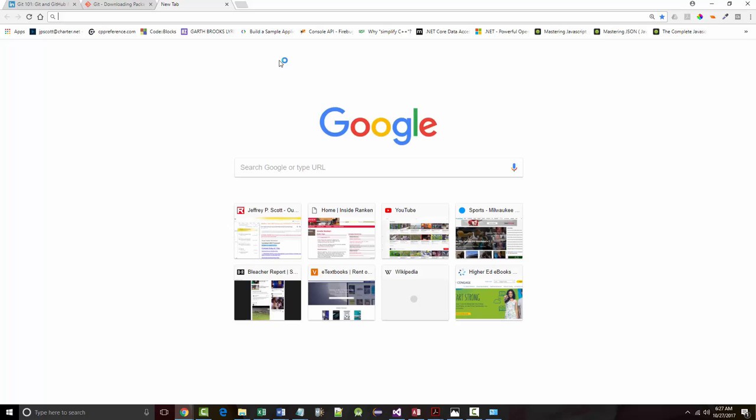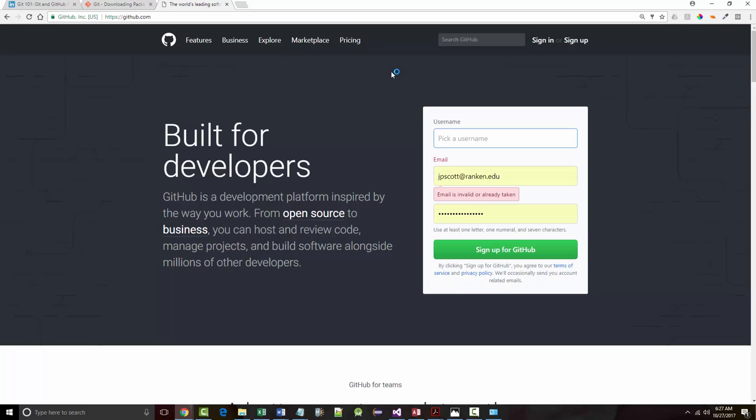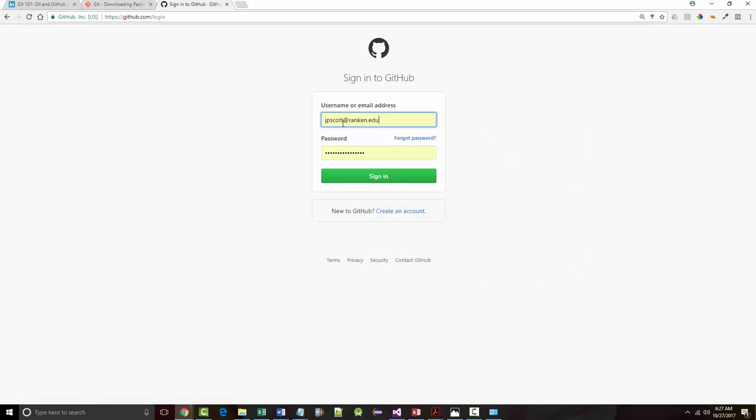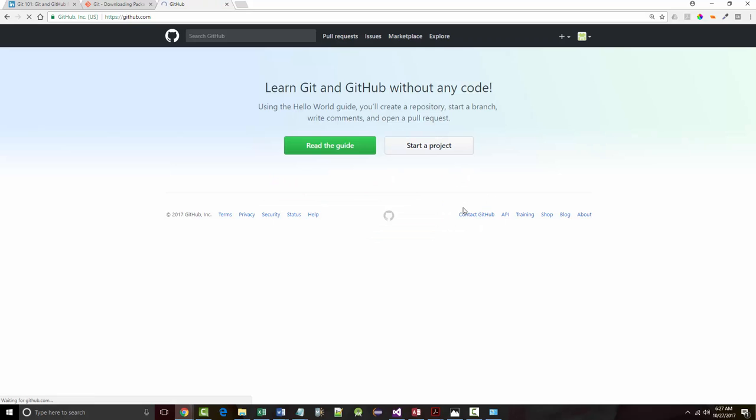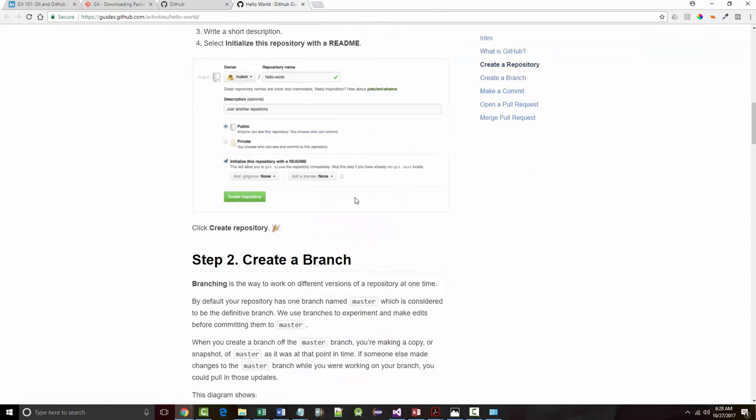Okay, so I'm going to go out to github.com. And again, I already have a GitHub account as well. So, it tells me the email already exists, etc. Sign up. It says sign in or sign up. So, I've already got an account. I'm going to sign in. And it says that I'm there. You notice once you get there, there is a guide online that you can read that talks about what GitHub is all about.